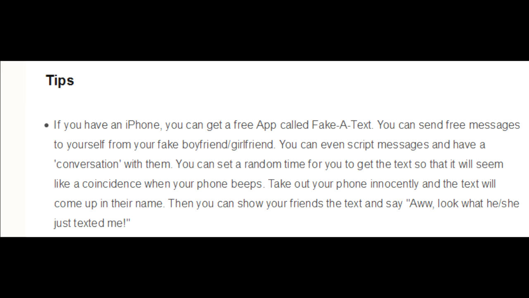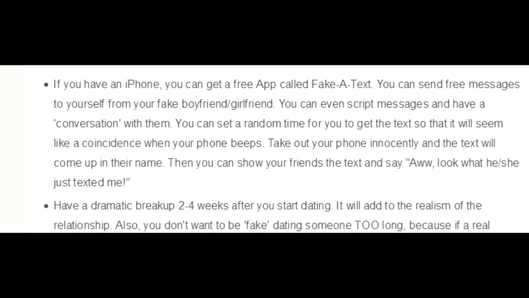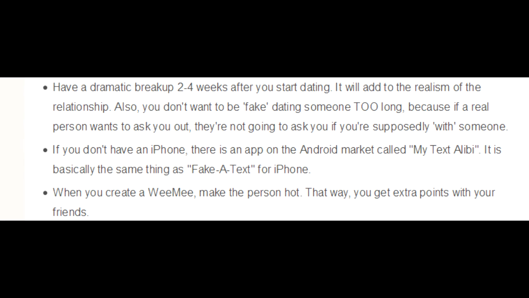You can show your friends a text and say, "Oh, look what he/she just texted me." You can even modify it to send you cat pics. Whoa, whoa, whoa.